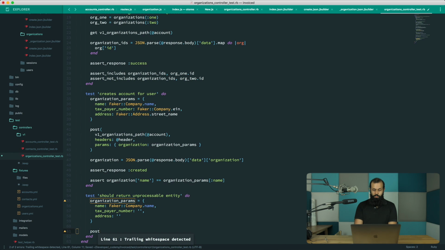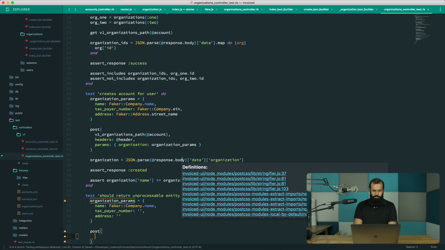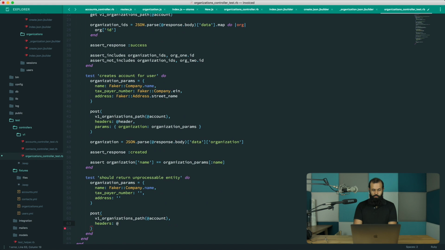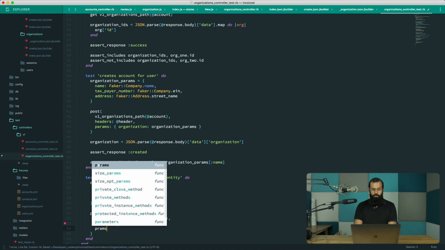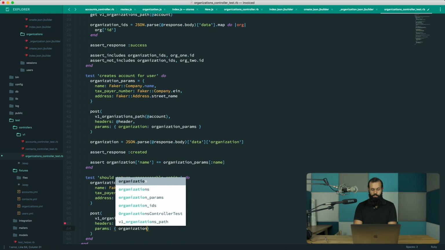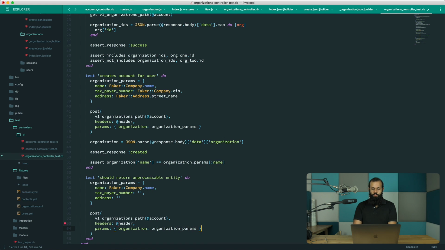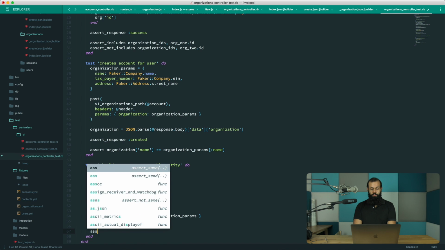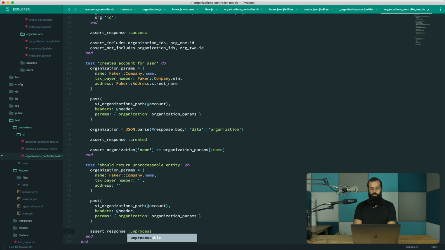So here I'm going to do a post to the V1 organization path, with the headers and params being organization params. Everything looks almost the same as the successful creation. The only thing is we're going to assert something different: assert response unprocessable entity.